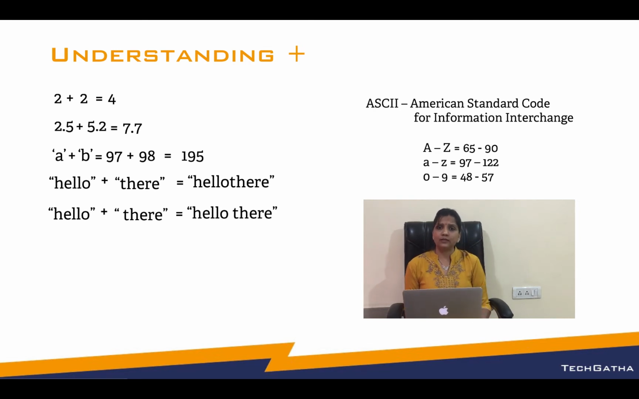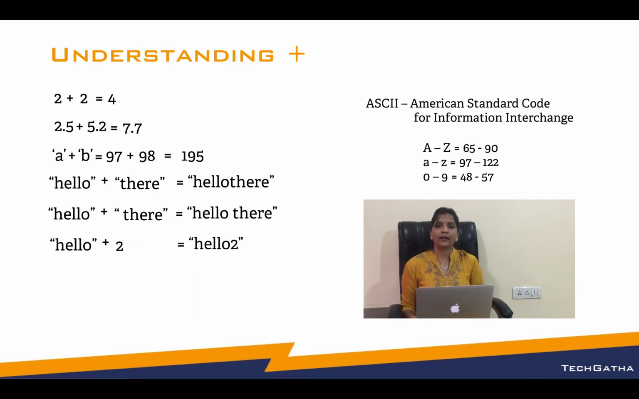Now what happens if to the plus operator you give a string and an integer? Whoa, now what will it do? Nothing. It joins a string and an integer and it gives you hello 2. Now supposedly you give hello plus 2 plus 2. What do you expect? Hello 22. Correct. It doesn't add 2 and 2.